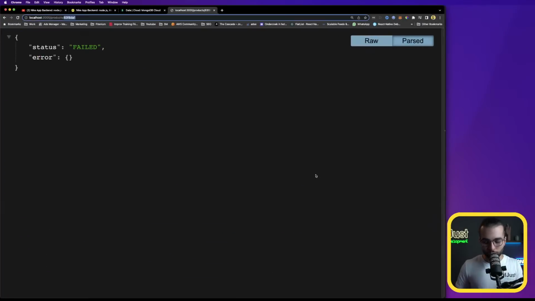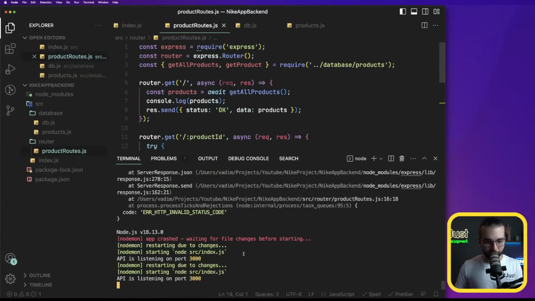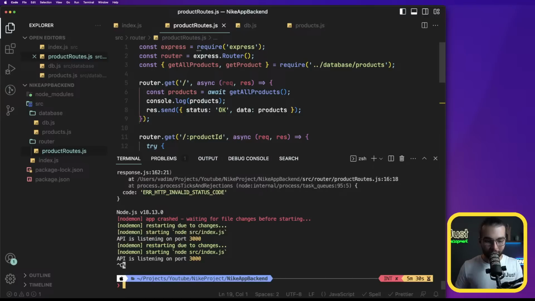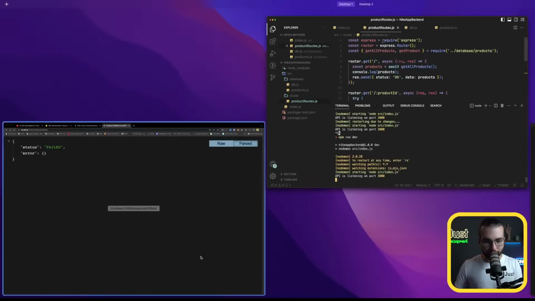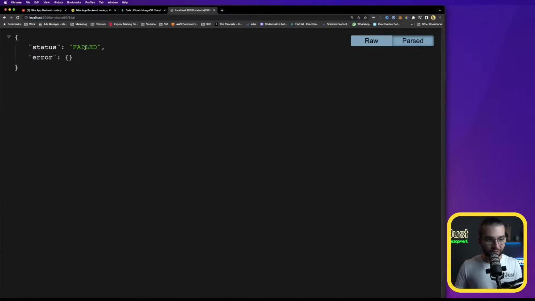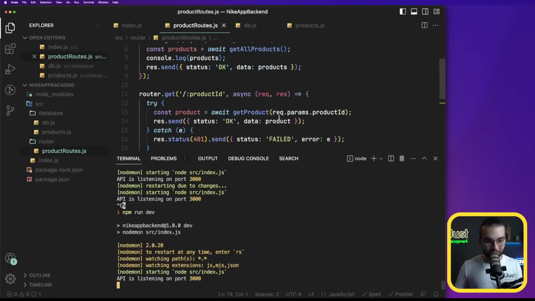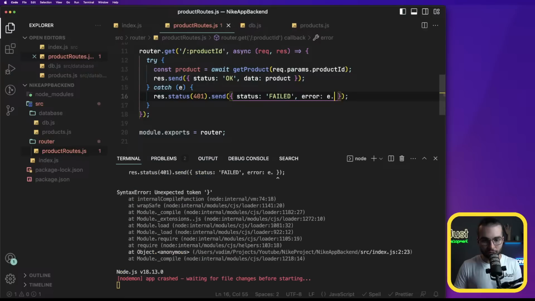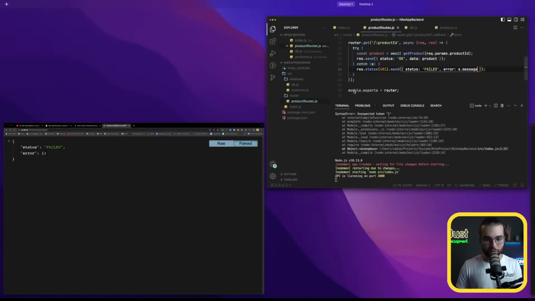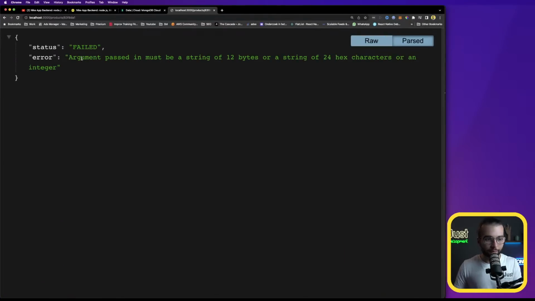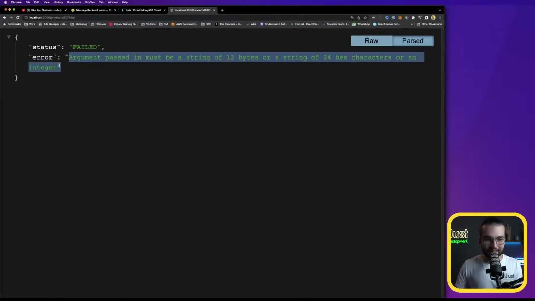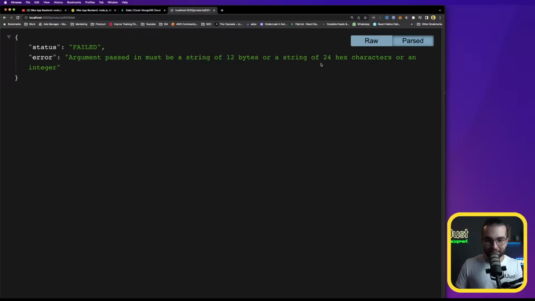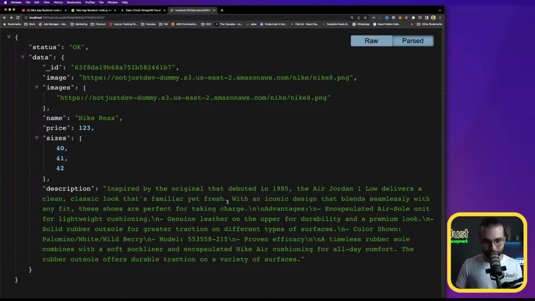Now, the server should also be failed, so you might have to restart it. And now if I do it like this one more time, we see that it's failed. There is an error without any actual error. I don't know why. Error dot message. Error dot message says argument passed in must be a string of 12 bytes or a string of 24. Okay. And now everything works.